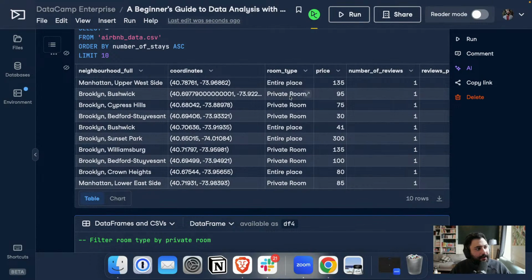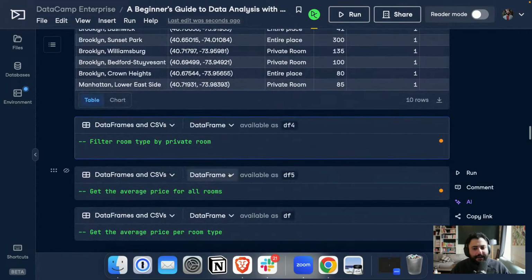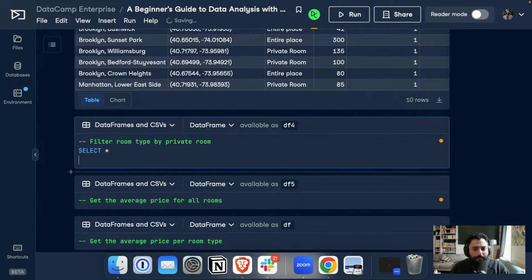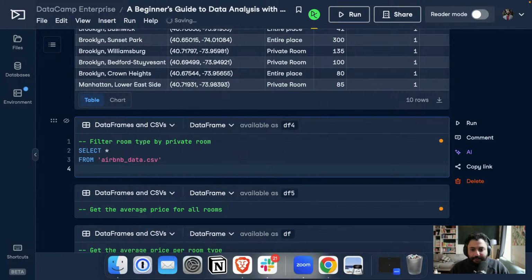So what we can do here is we're going to filter on room types that have private rooms, right? So we're going to only look at private rooms, and this is a text filter. So we're going to be using, again, select star everything from the Airbnb underscore data dot CSV file.